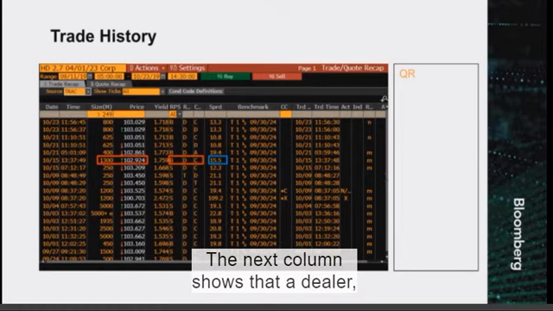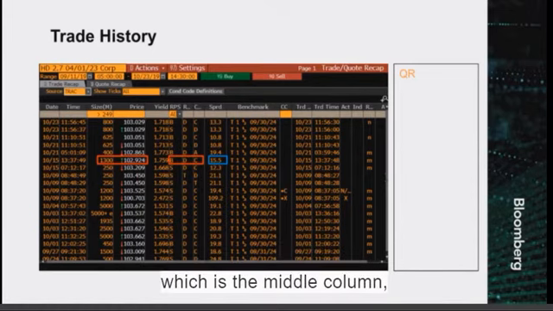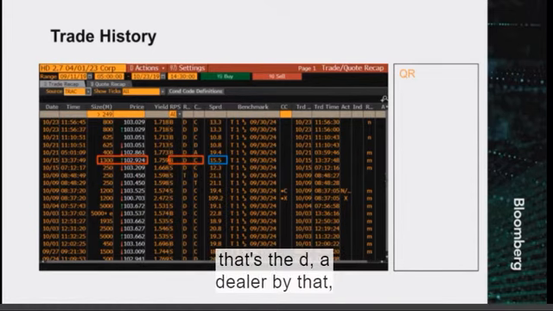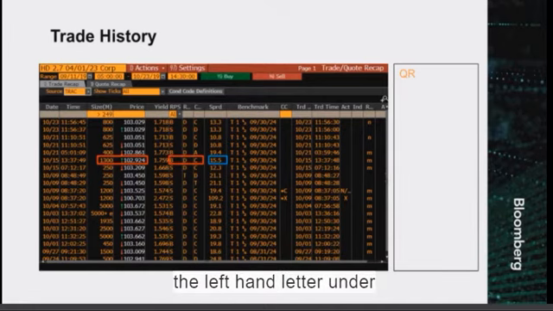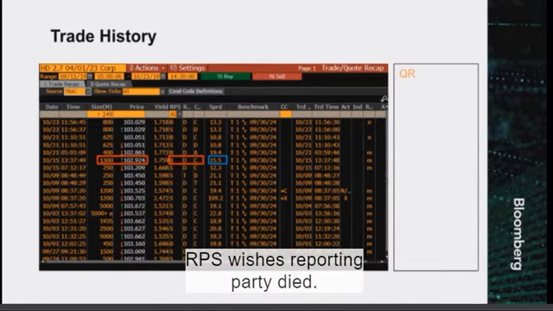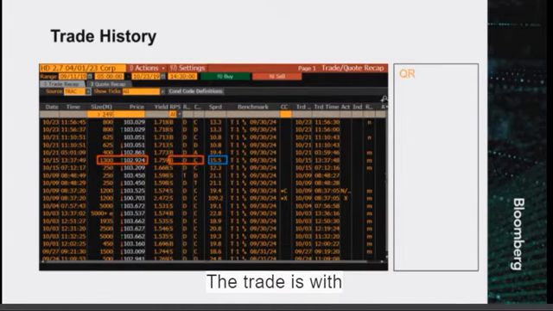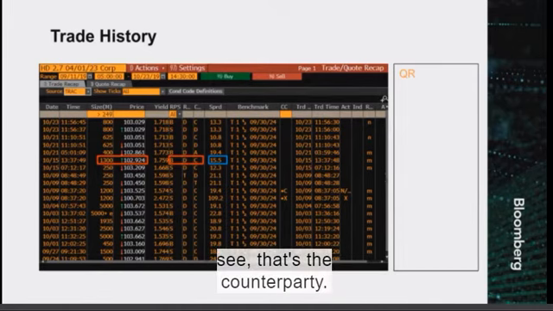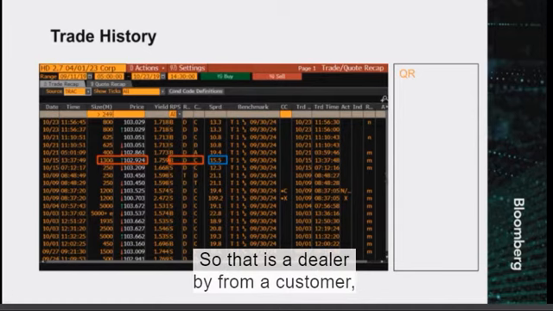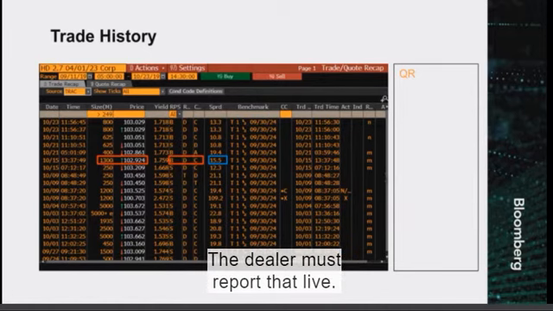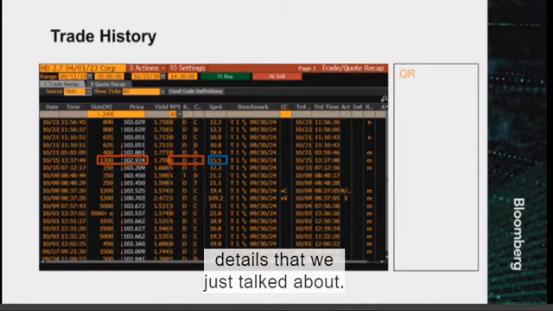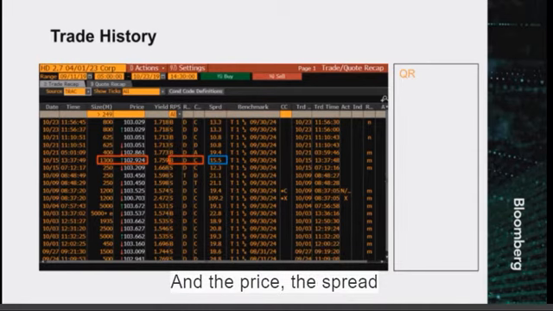The next column shows that is a dealer, which is the middle column. That is the reporting party. That's the D. A dealer buy. That's the left-hand letter under RPS, which is reporting party side. And the trade is with a customer, and that's the C. That's the counterparty. So that is a dealer buy from a customer. That's the bid side of the market. The dealer must report the size, all those types of details that we just talked about, and the price. The spread is a calculated number.